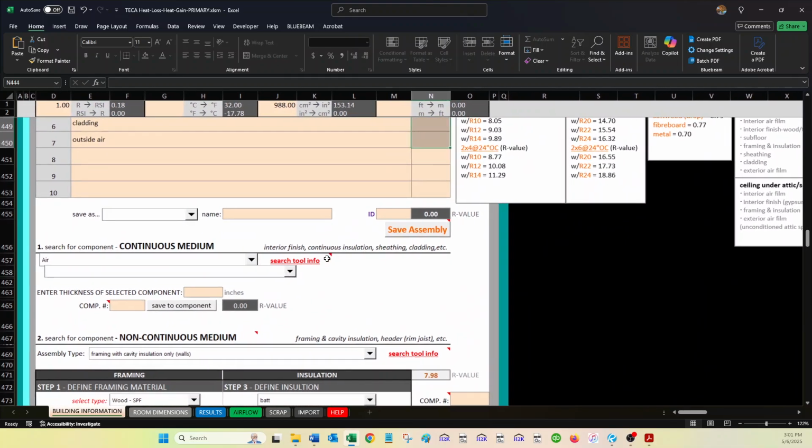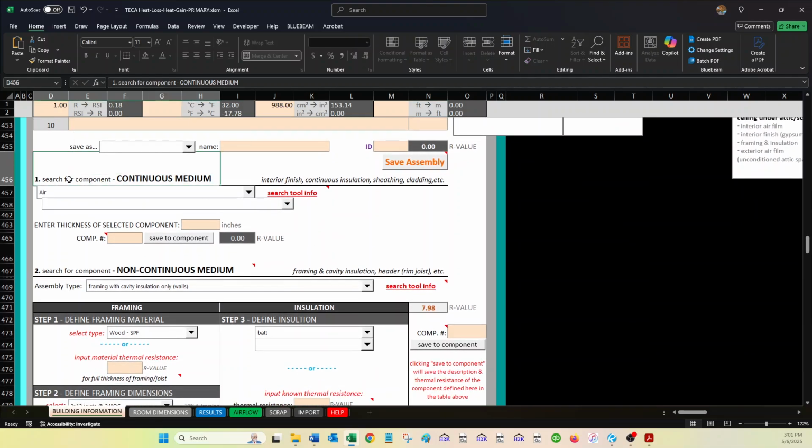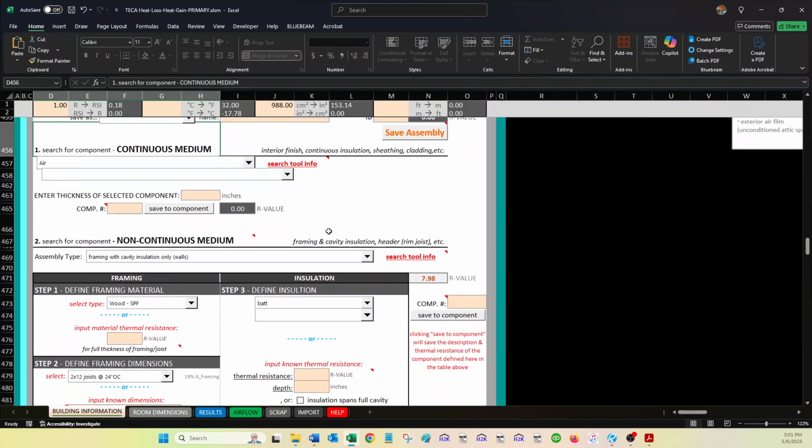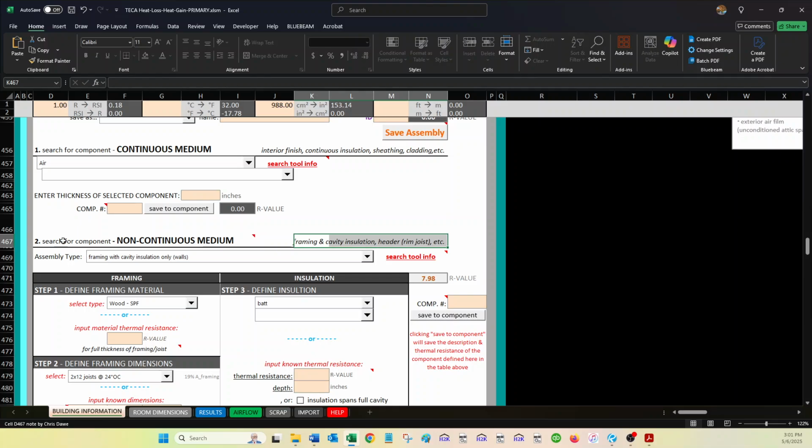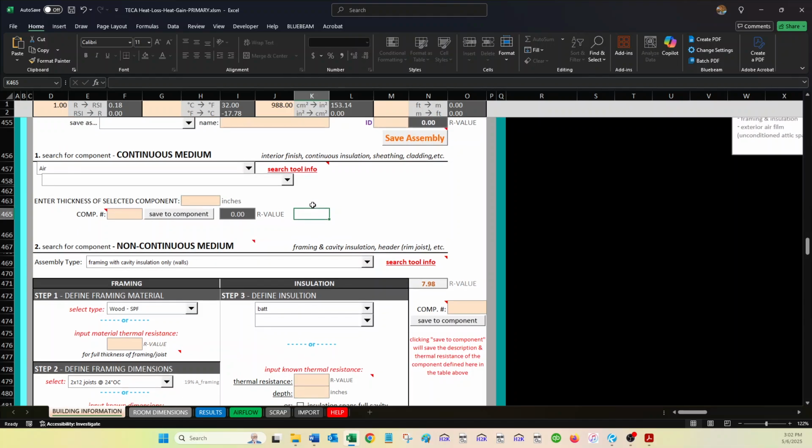You do that by using these two search tools down here. One is for anything continuous. That means it spans the entire wall. Sheathing, for example, drywall, for example. These things are on the entire wall. There's no thermal bridging occurring there. The common thing where we see thermal bridging is framing and insulation, because in some of the wall you have stud and in another part of the wall you have insulation. Stud, insulation, stud, insulation. For that, when we have framing and insulation, anything with thermal bridging, we're going to use search tool number 2. And we're going to show you how to search for these in future videos.